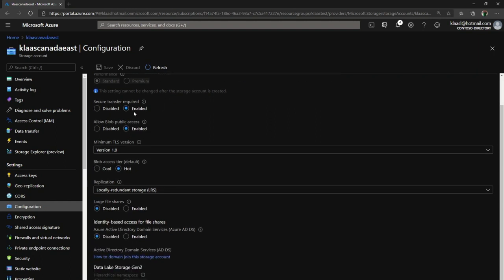Lastly, I want to look at this configuration page. Secure transfer should always be set to enabled, which means HTTPS is only used for transferring to and from my account.